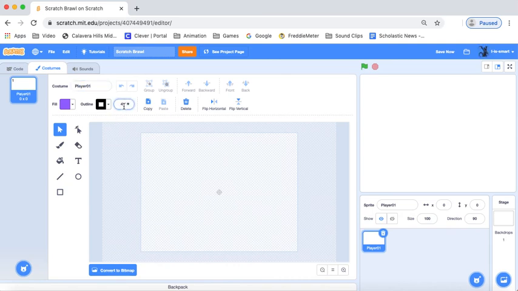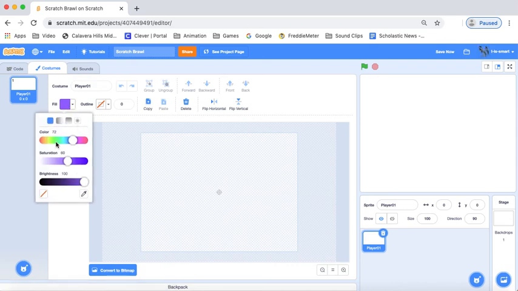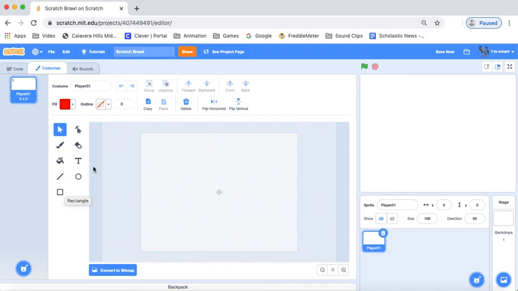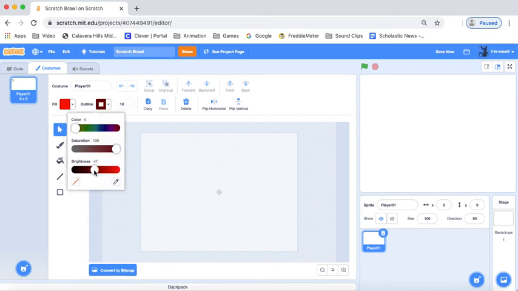Okay, good. Let's turn the outline off, so just set that to 0. You can make whatever color you want your player to be. It does not really matter because we're gonna change that entire thing maybe at the end. So let's just make this guy red. Oh, beautiful. Now think about it, let's make an outline. So let's make it 10 outline and then a dark red around 50 brightness.